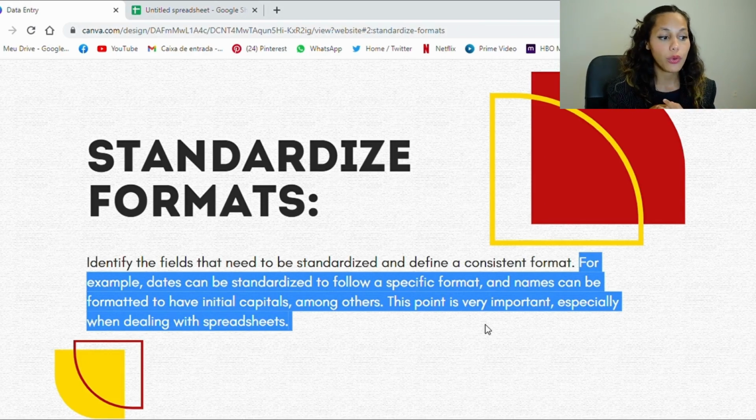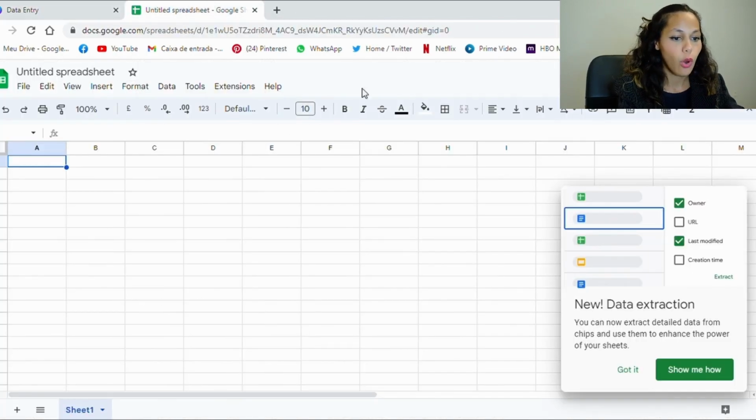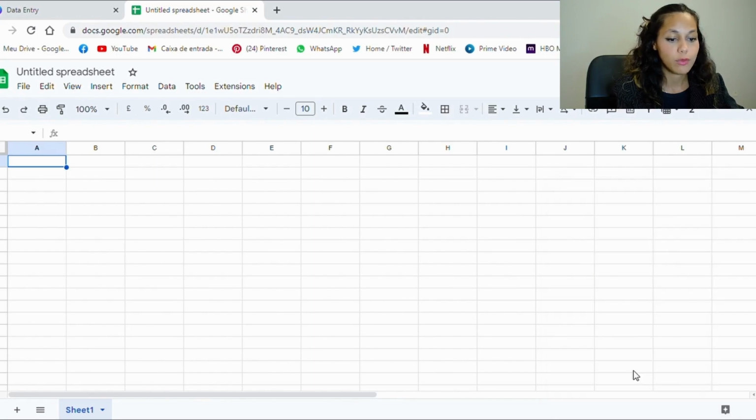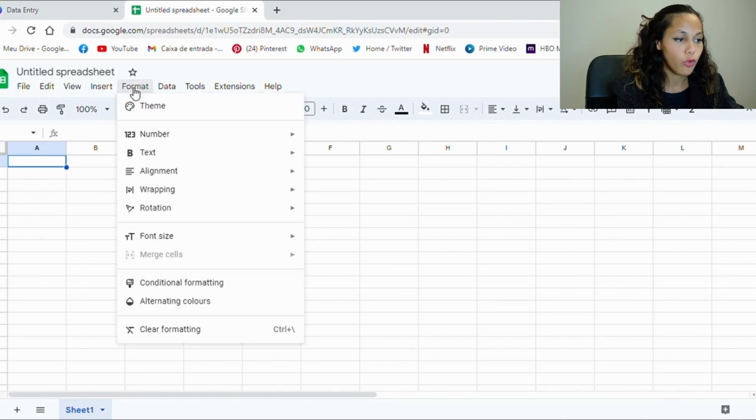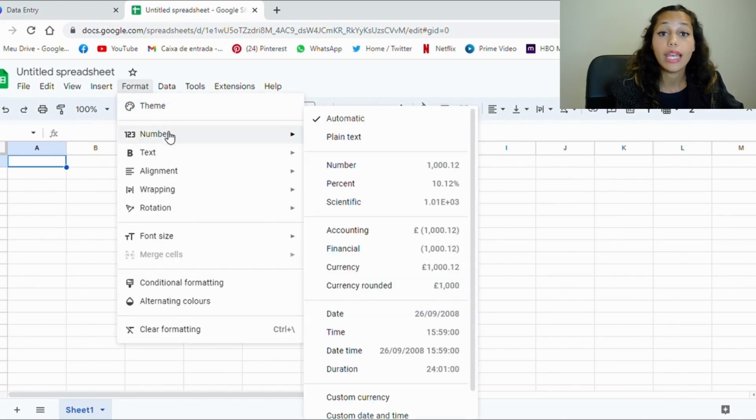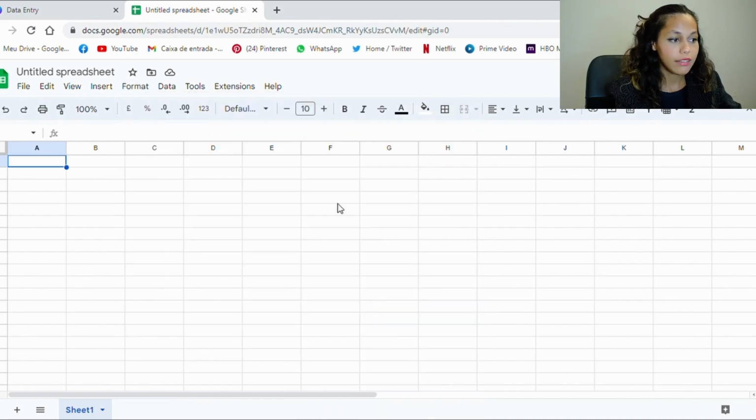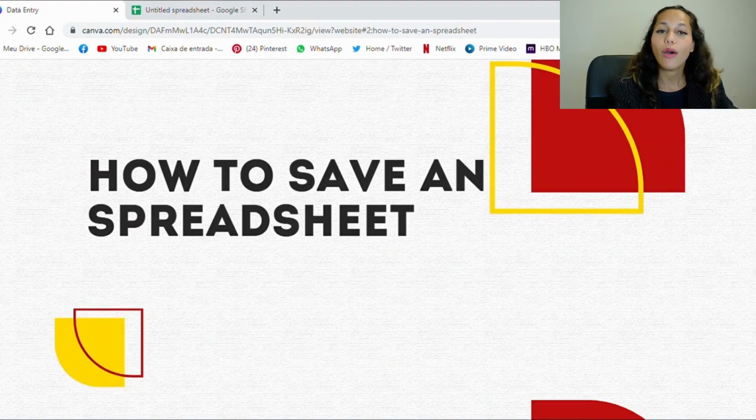So I'm going to show you how to format by date on a spreadsheet. So first you're going to open, right here I'm on Google Spreadsheet, and it's very easy, okay? We are going to go to Format, we are going to click on Number, and then Date right here, and done. Right now, all the work that you do here is going to be sorted by dates. It's that simple. Now, how to save a spreadsheet is also very simple.